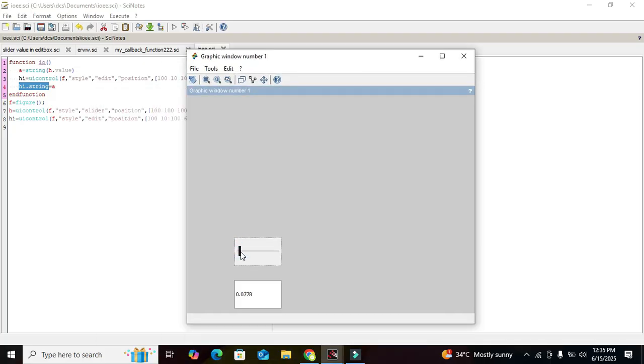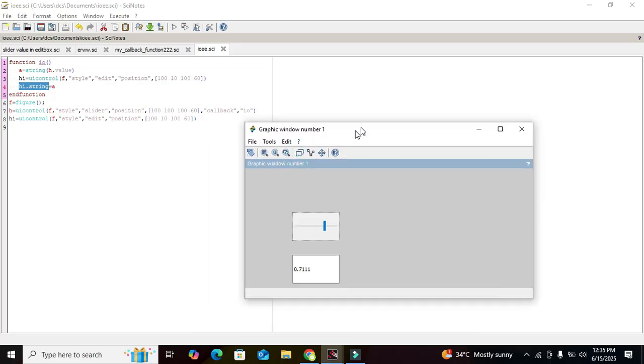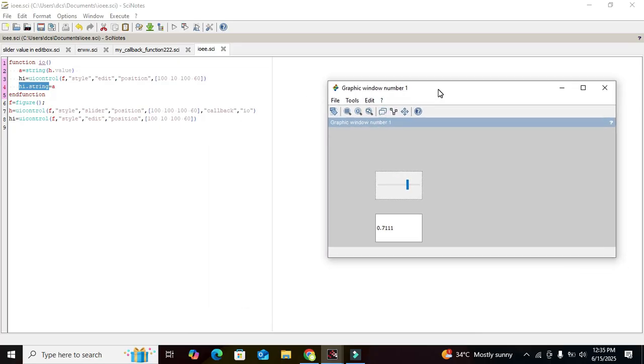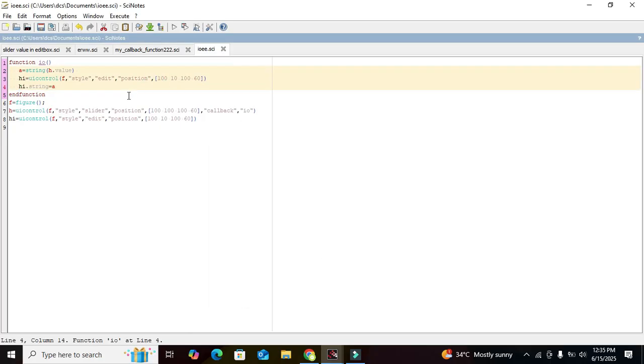Now you can see that we are getting our value from 0 to 1, maximum 1, and between 0 and 1 there are a lot of points, from 0.06 to 0.17, 0.28, 0.42 and so on. So in this way we can create and use our slider function with the help of this simple code.